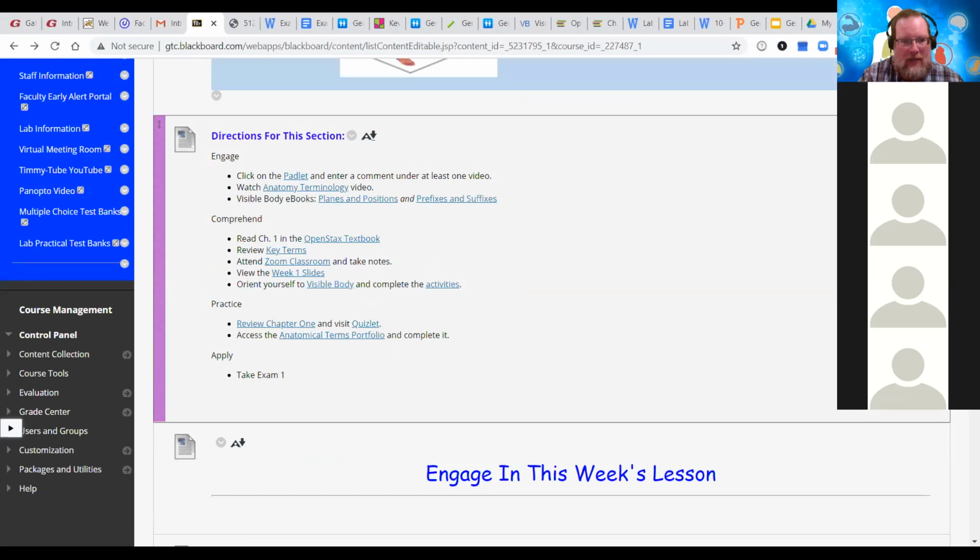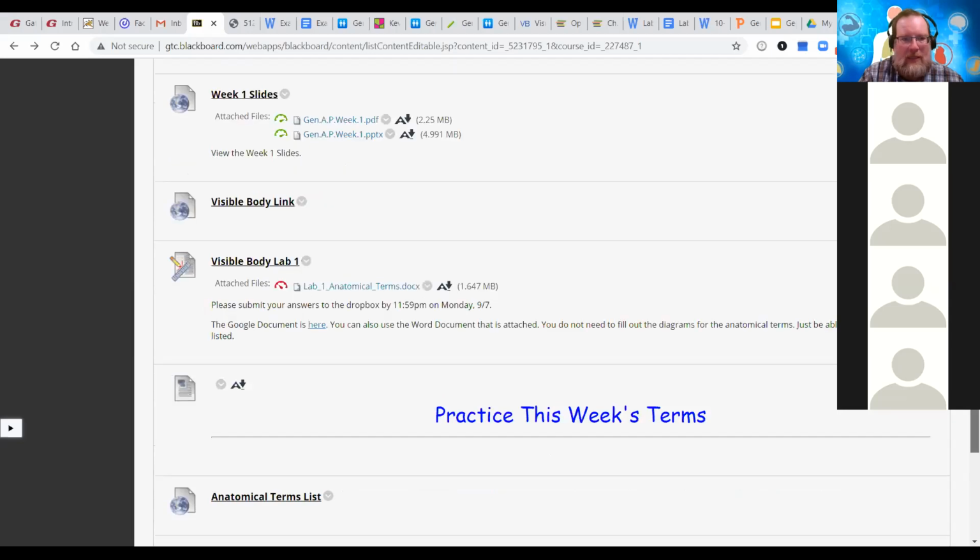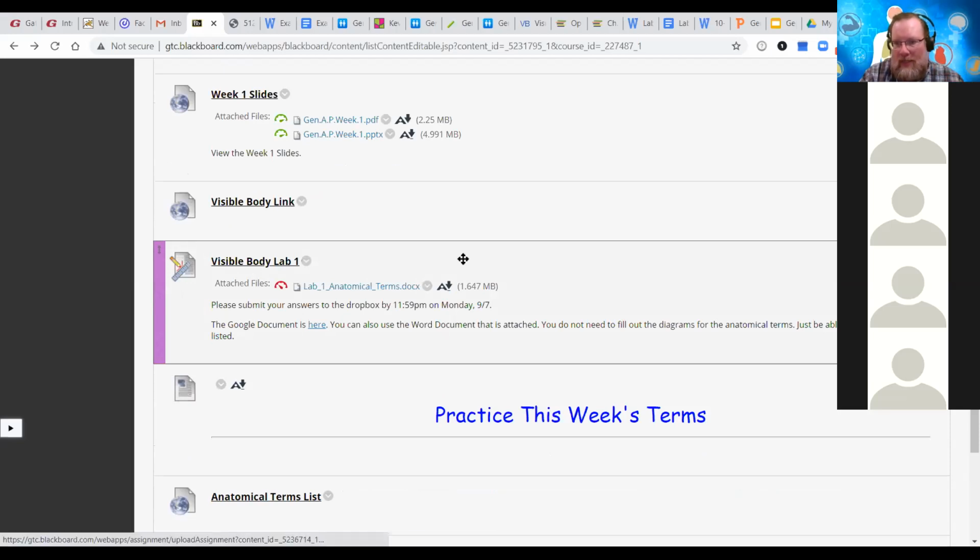Okay. And then lastly, exam. It's got a little pencil, looks like you're taking an exam. And then lastly, the Dropbox has a little ruler with a pencil. So this is a Dropbox. Again, you're going to have 2 Dropboxes each week. The first one for week 1 is the Visible Body Lab Dropbox.